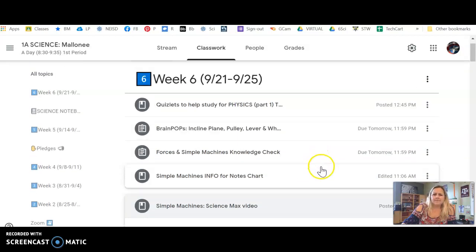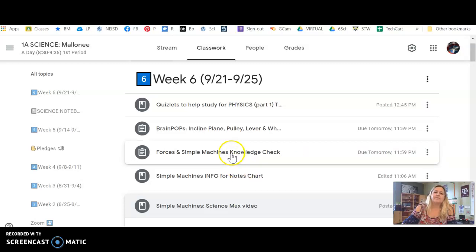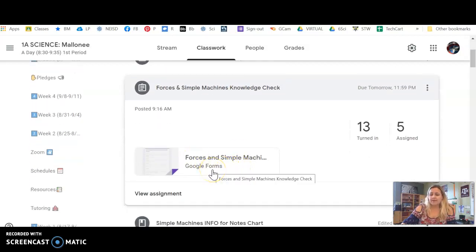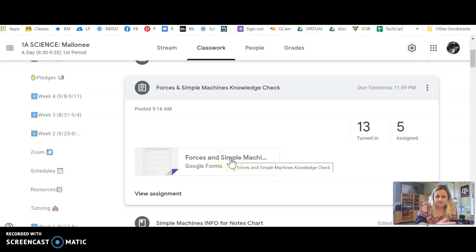And then once you finally have all that done, only when that is done, you've got a real quick forces and simple machines knowledge check. So it's a quick Google form, kind of like the one we did the other day for potential and kinetic energy, to see how you're doing and if you're understanding the basic concepts. Because remember, this is what's going to be on your assessment. Okay, so knock that out after you've filled in your notes, then the Brain Pops and the video, right? This is the last thing to do.